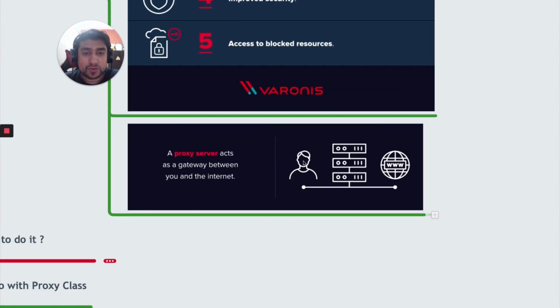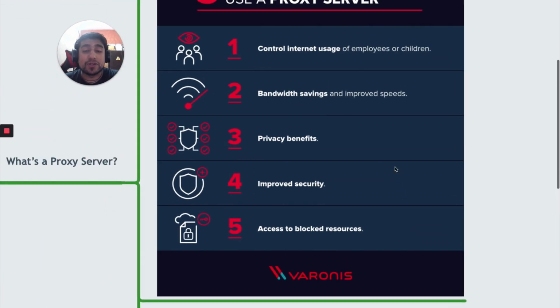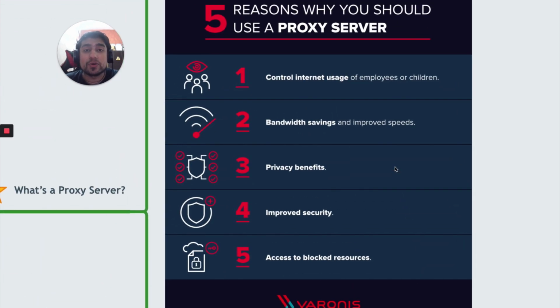In this diagram, this is you, this is the proxy server that you are connecting to, and this is the internet. So it is basically a middleman. And how is it helpful? It can control your internet usage, save your bandwidth, provide some privacy benefits, improve security, and you can also access blocked resources that you want to get.